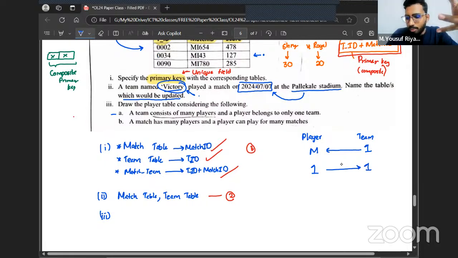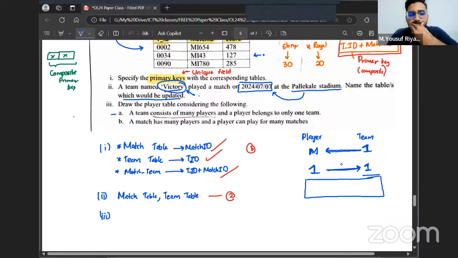Actually, I have thought of this process. Always try to break down the question and simplify it. So what I mentioned here is a team consists of many players, so I put one team consists of many players. And then they have mentioned that one player belongs to only one team. So based on that, tell me what type of relationship is this? Is it one to many, or many to many relationship? You can easily figure it out.